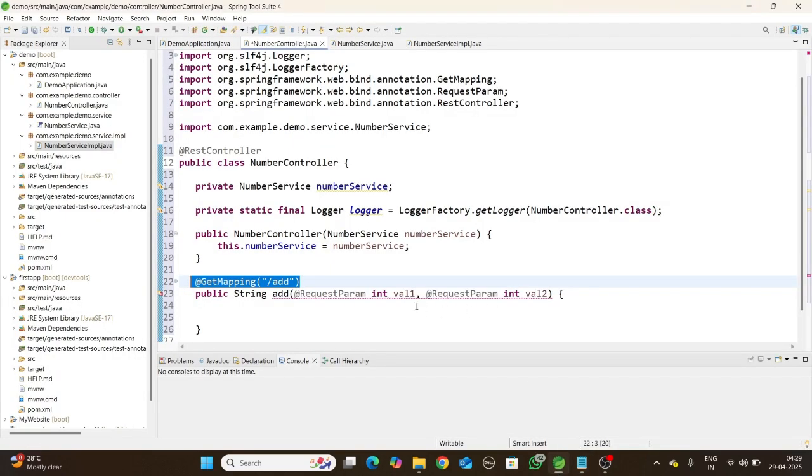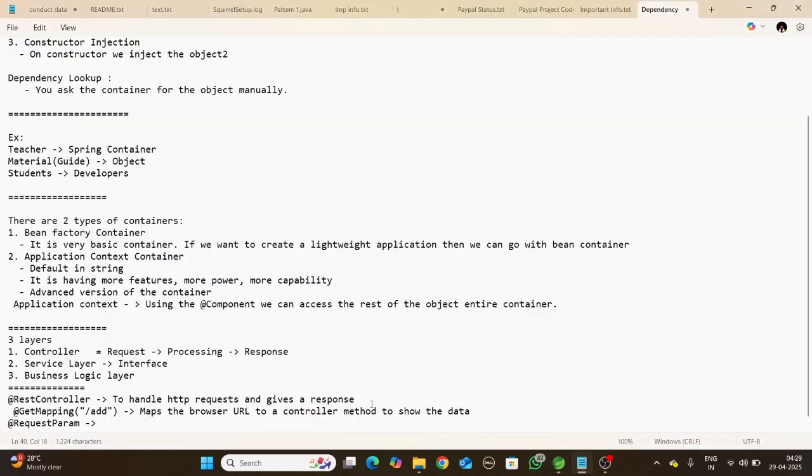Here we are providing val1 and val2, right? So whatever values are given in the browser for val1 and val2, it binds those values into these Java variables, val1 and val2. So that is the work of this @RequestParam.